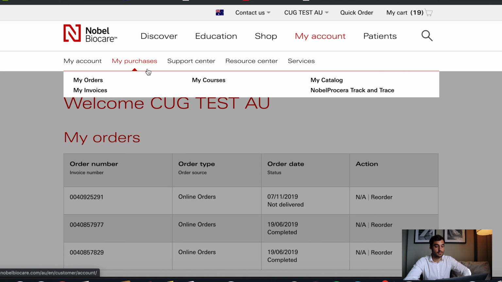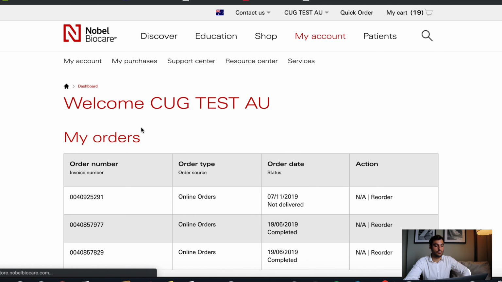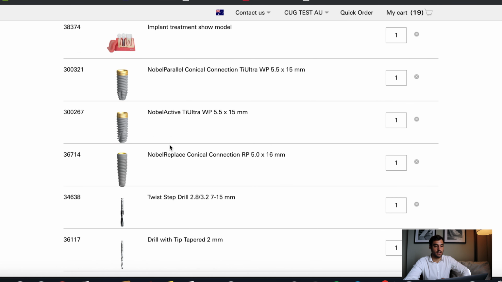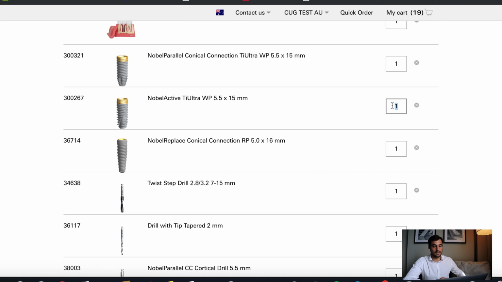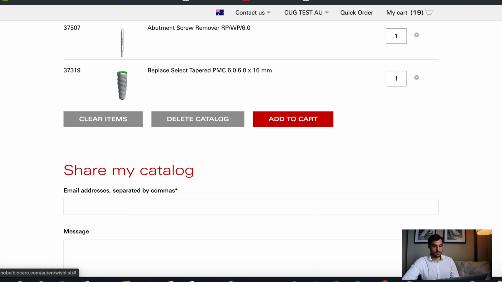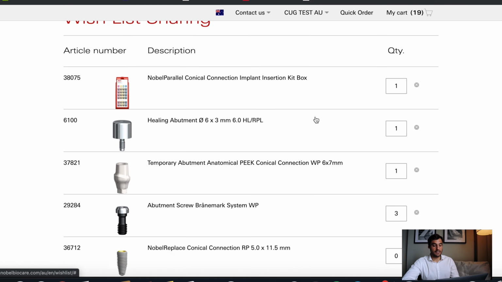If we look at my catalog, like I told you about earlier, you just need to go into my purchases, and in there you can see here my catalog. Click on it and you're going to have this, you can see all of the things in your catalog. So you can see I have a couple of things in there, and you can just put the quantity you need. And you can add it to cart.